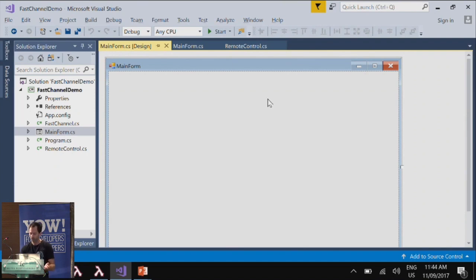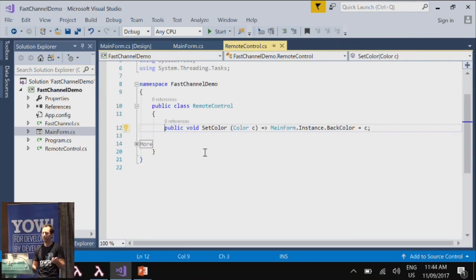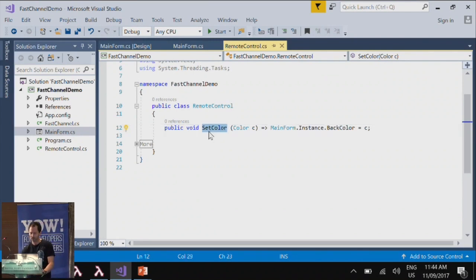I've got a simple form there, and I've copied and pasted the fast channel code in there, which I've written. And then I've written a class called remote control. This is the one that we're going to instantiate remotely from LINQPad. I'm going to tell it to instantiate this, and I've got a single method for now called setColor, and that sets the background color of the form. So we're going to run that now.